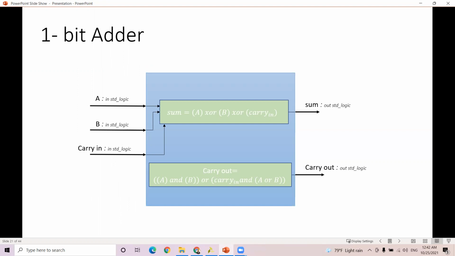The sum is calculated by XORing all 3 inputs, and the carry out is calculated by A and B, or carry in and (A or B). So if both bits are 1, or the carry in is 1 and either A or B is 1, the carry output will be 1. The sum is output from sum, and the carry out is output from the 1-bit adder. So let's move to the 32-bit adder.